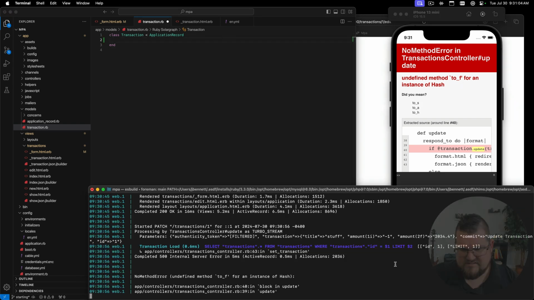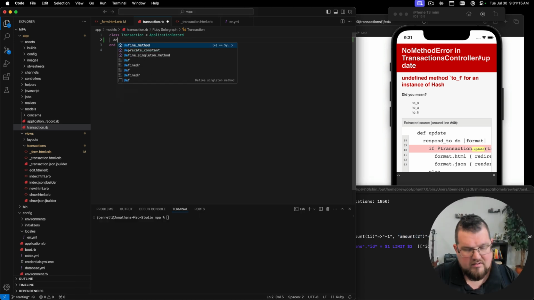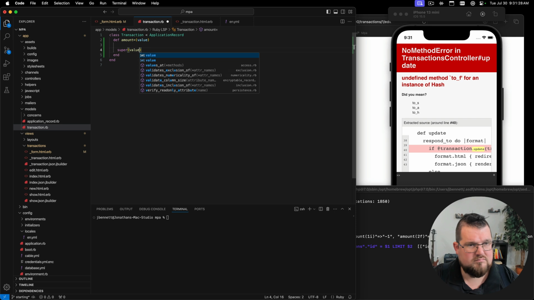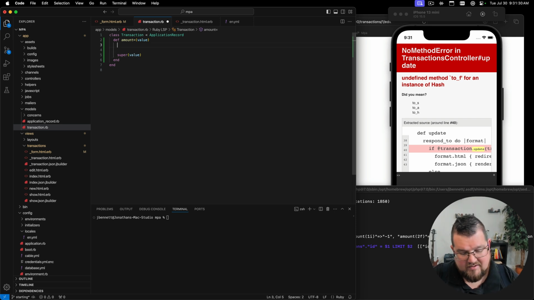So if we look at what's coming into the server, we can see this amount 1i is -1. The amount 2f is the 2000. So if we come in here and define a method for the amount equals, in here we can check if this is a number, a hash, or anything else. If it's anything else, we just want to pass it along. So we're not going to actually do anything for that. But if the value is a hash, that's where we're going to want to do a few things with it.